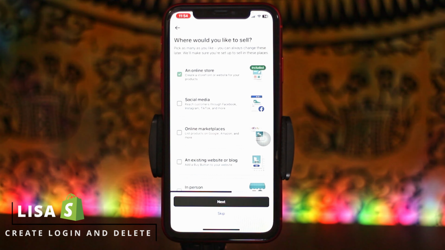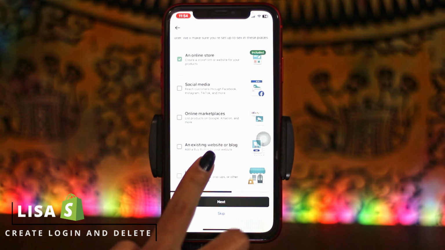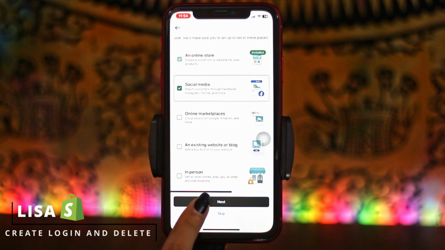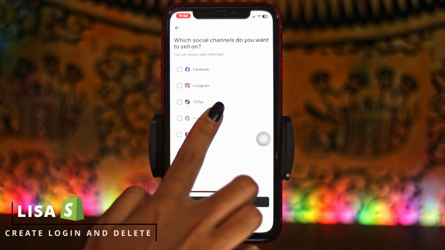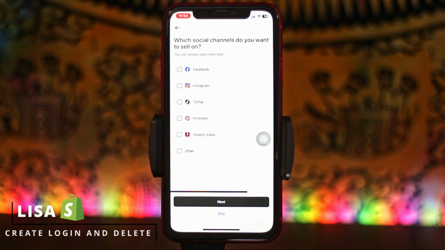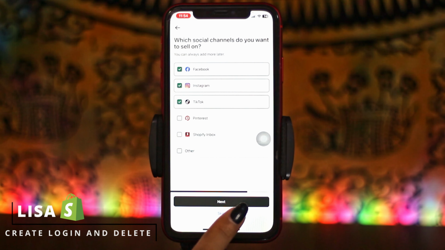Where would you like to sell? Here you will get tons of options. You can choose any of these options. After you choose, you can tap on this option of next. Which social channels do you want to sell on? Here you will get social media platform options. You can choose any of these. Here I will be selecting a few of these. After you select it, tap on the option next.